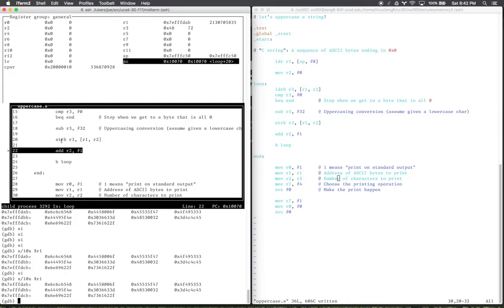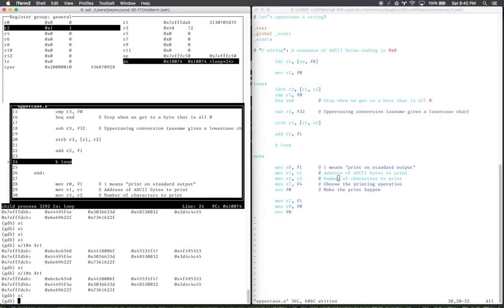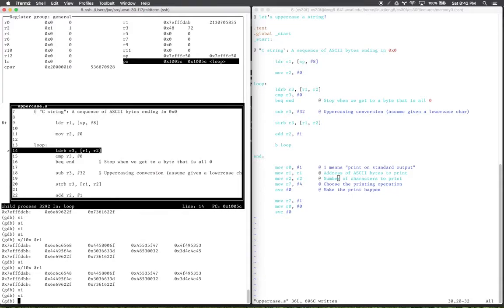So the entire effect of this instruction was to change that 1 byte from 68 to 48. That's what subtracted the 32. That's going to make it act like an uppercase character now. So then we increment our index register. We're going to unconditionally loop, and then that loop is just going to keep going.